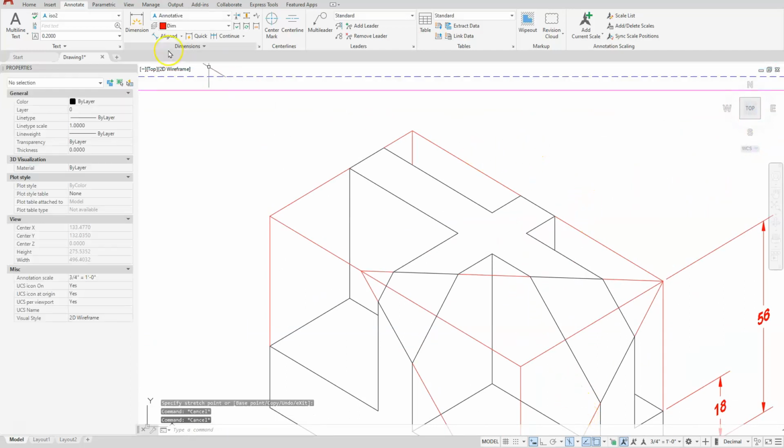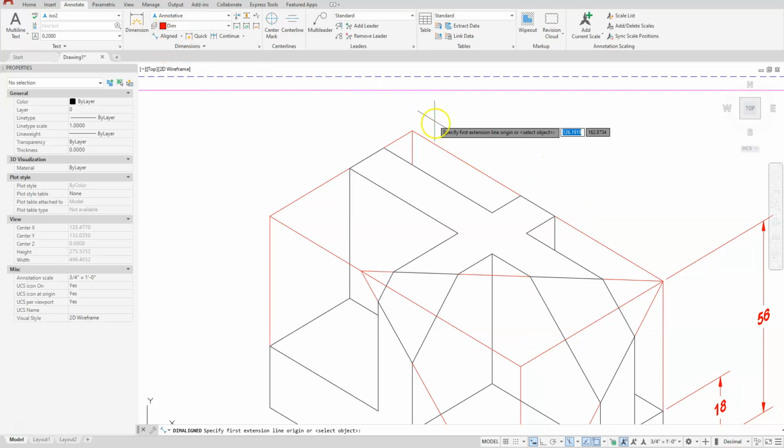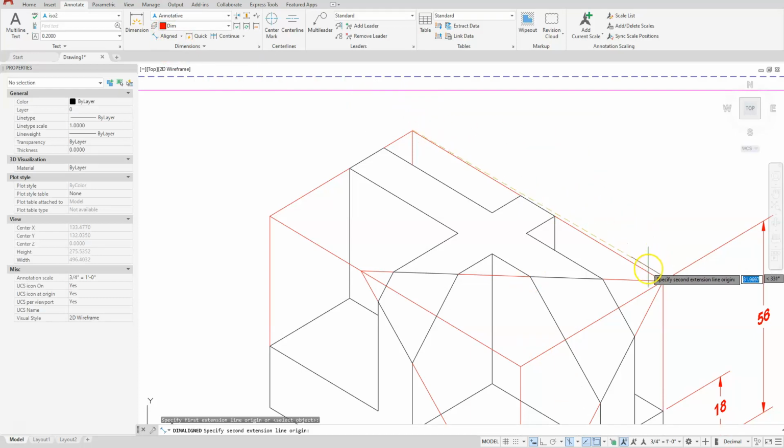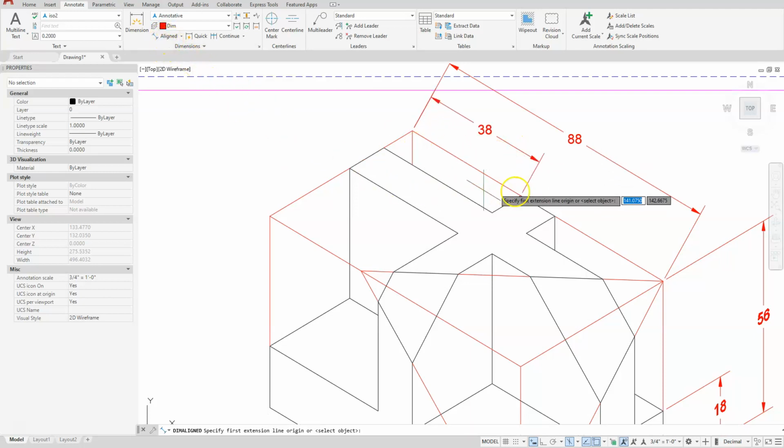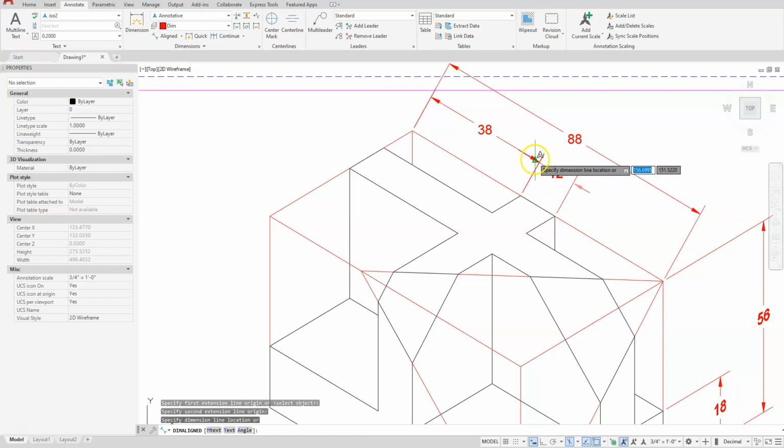Okay, so let's do the ones at the top. So I'll choose the line. I'll go ahead and place my 88 dimension first. Then I'll do the 38 dimension, which is from here to here. And then finally, let's do our dimension of 12 from here to here. I'll just go ahead and click at this endpoint just to lock them in line for right now.